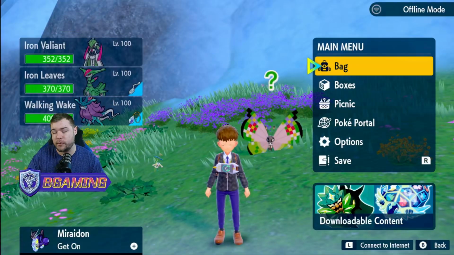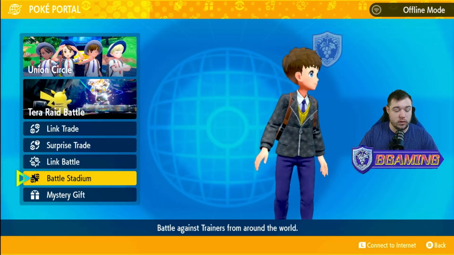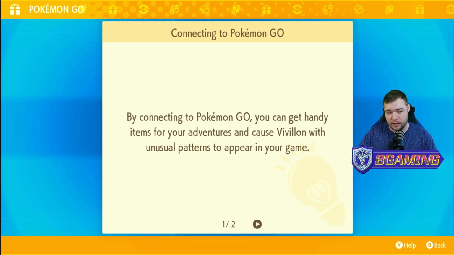So to start off, you're going to be going down to Poke Portal. And then next, you're going to be coming down to Mystery Gifts. And then it says connect to Pokemon Go. Go ahead and click on that.